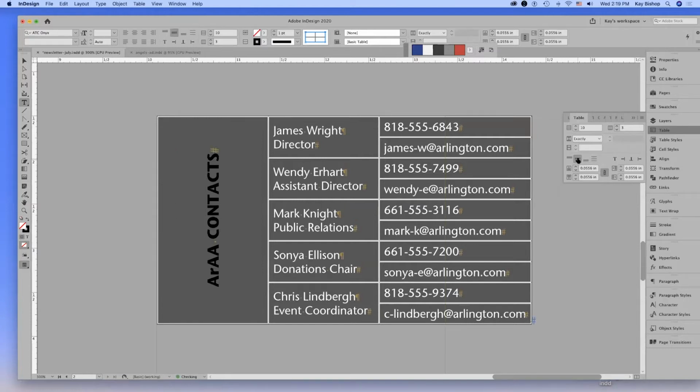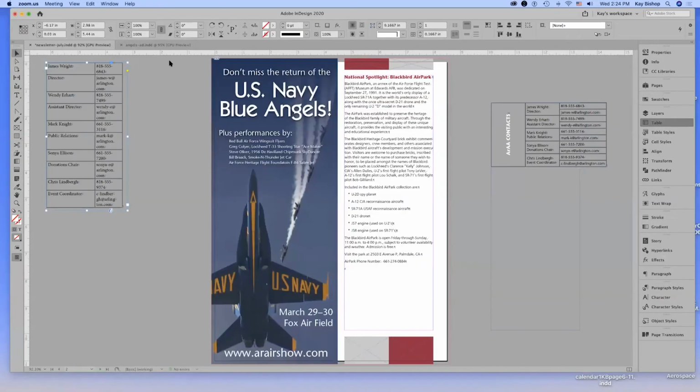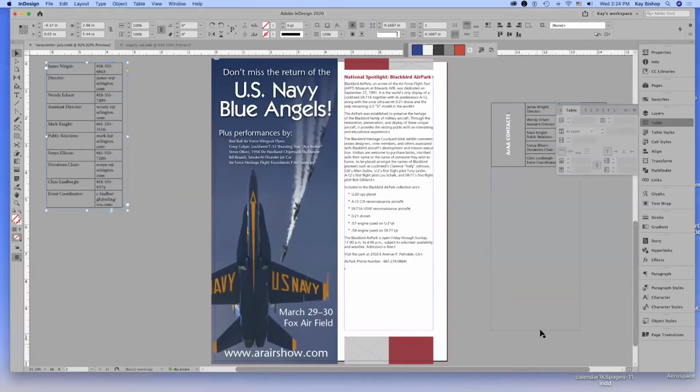I want to click that to align everything to the center. So you've got different alignment options here in your table menu. All right, so hopefully that's working for anyone else that's following along.